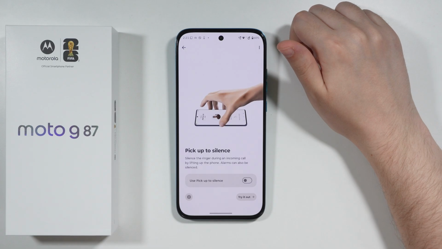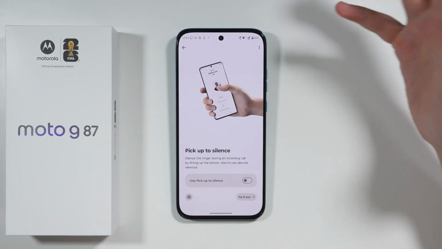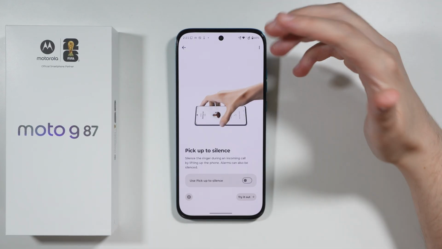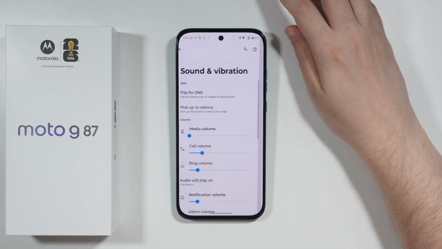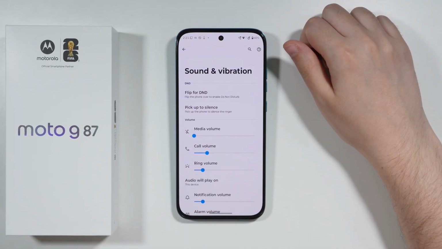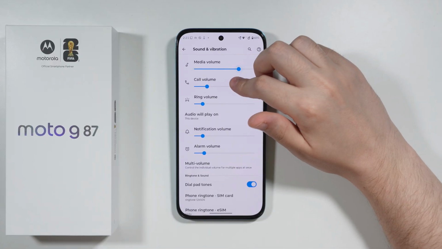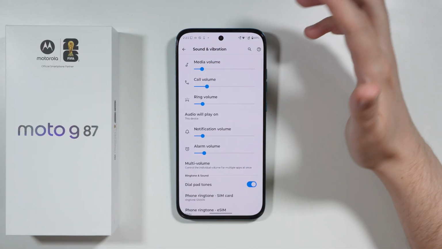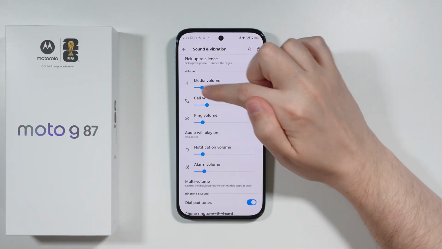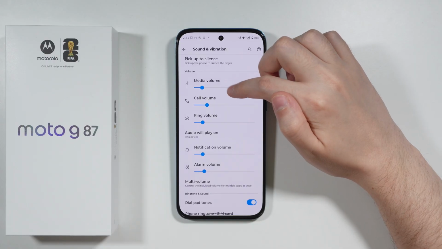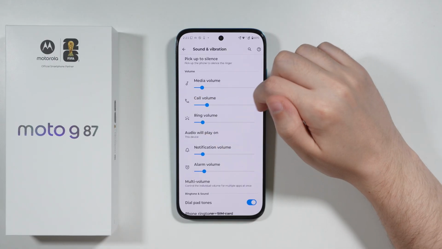We also have a pick up to silence, so whenever someone calls you, if you pick up your phone, then the ringtone and the vibration is going to be muted or disabled, so of course you can then calmly answer or decline the call. We also have a couple of different media sliders, volume sliders actually. We have one for media, we have also the call volume adjustment, we have the slider for ringtone volume.